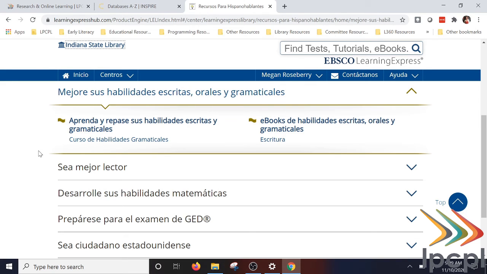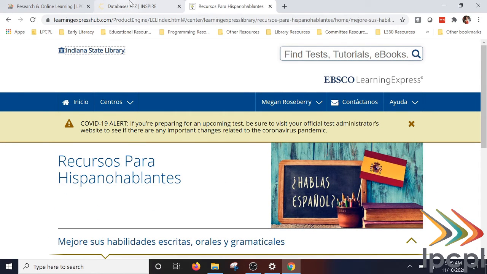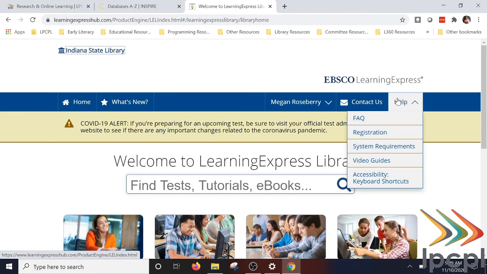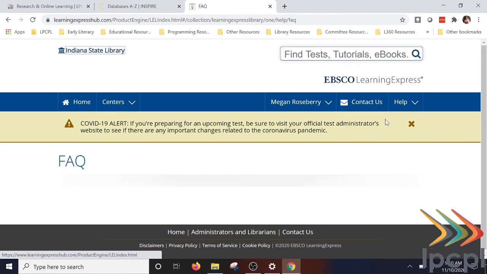So tip number 6 is the Help Center. The Help Center is a great resource for any questions that you might have while using the LearningExpress database. So when I click on Help, which is the last drop-down menu over here, I have several options. I have the frequently asked questions, registration, system requirements, so this will tell me what my computer needs to have in order to access LearningExpress, video guides, which are visual representations of how to do things here with LearningExpress, as well as keyboard shortcuts. So I'm going to click on the frequently asked questions first.